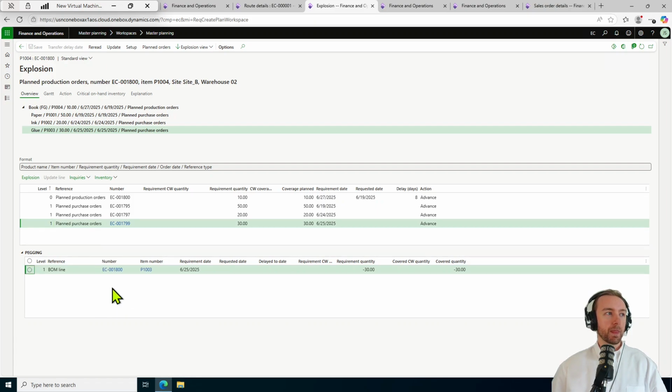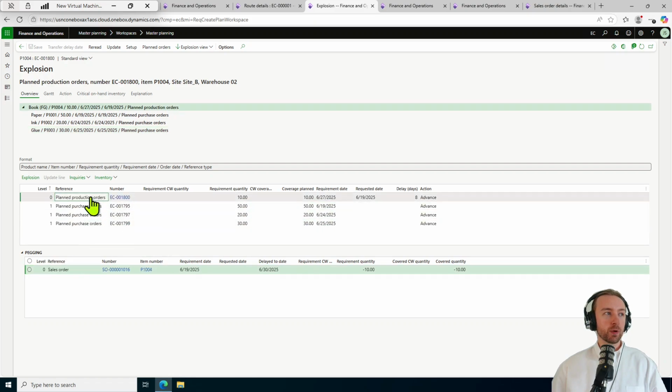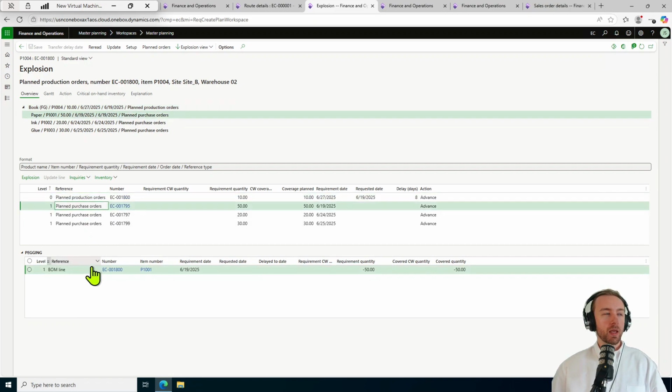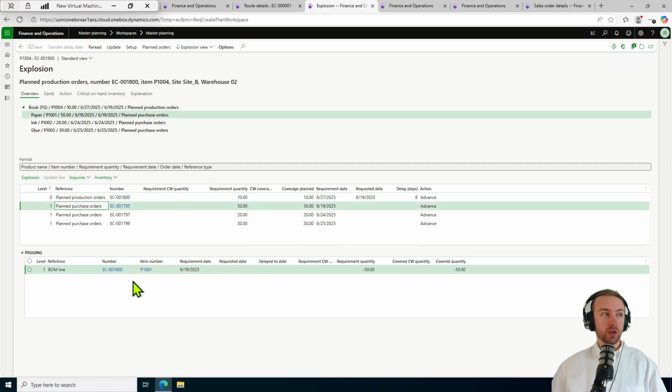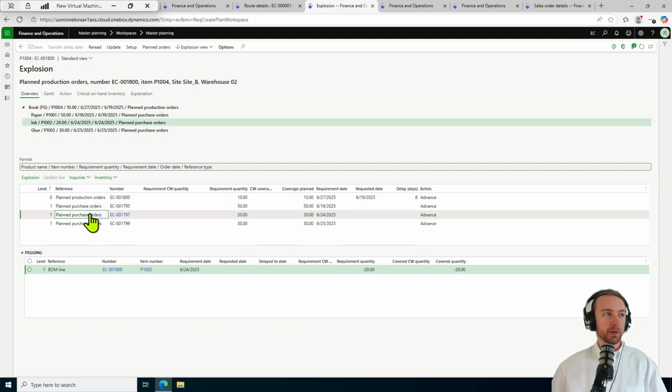Okay. We also have pegging information here for each of the lines that we select up here. So for example, again, we see our peg from the planned production order to the sales order, but we also see a peg of BOM line to our planned production order on this purchase order line. Okay. So again, we have the demand coming from the BOM line and the supply coming from the planned purchase order. So we can see that link out here.